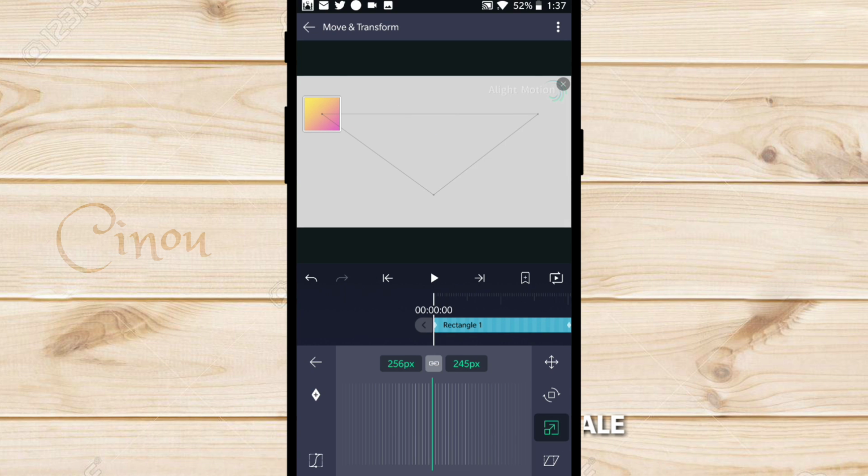And as you can see, let's go ahead to the scale right over here. Make sure you lock the scale so that it's going to be easier for you guys to animate this. As you can see, you can move this around and it will change the scale. So let's create a keyframe right over here. And right over here, I want my shape to be a little bit smaller. So let's make it just a little bit smaller right here.